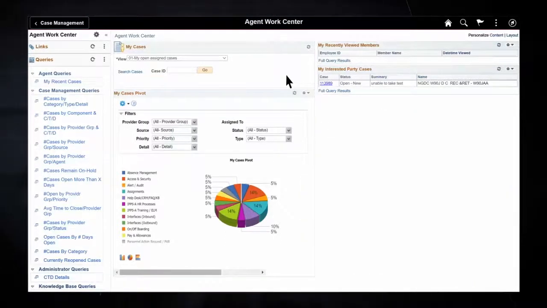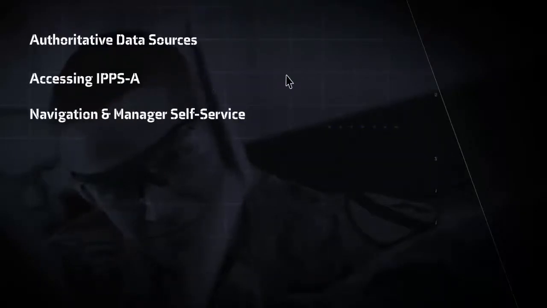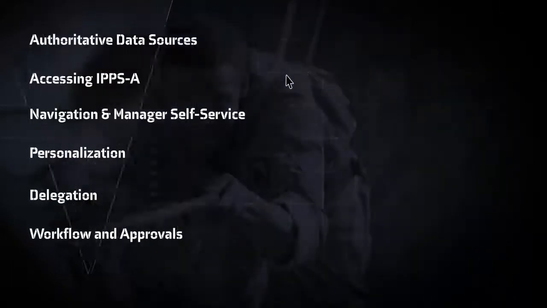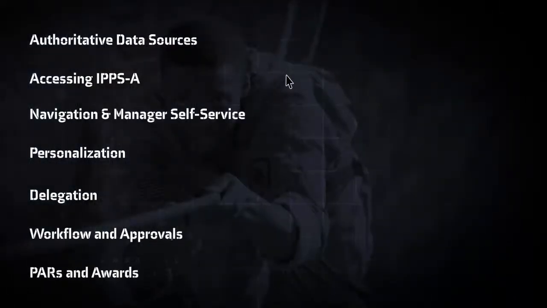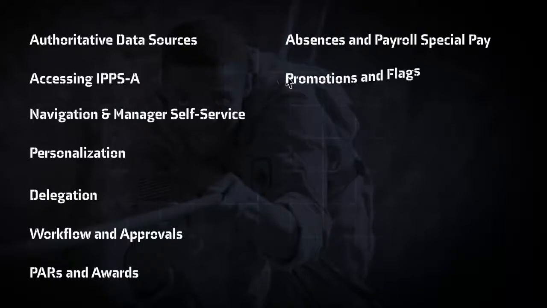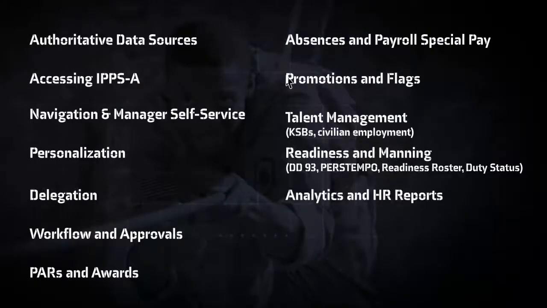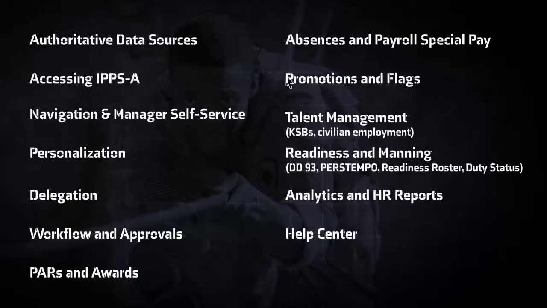In this course, we covered authoritative data sources, how to access IPPS-A, navigation, and the Manager Self-Service homepage. We looked at personalizing the homepage by setting favorites, used delegations and reviewed workflow and approvals, PARs and awards, absences, promotions, talent management, readiness and manning, analytics, reports, and lastly, IPPS-A's customer support functionality.